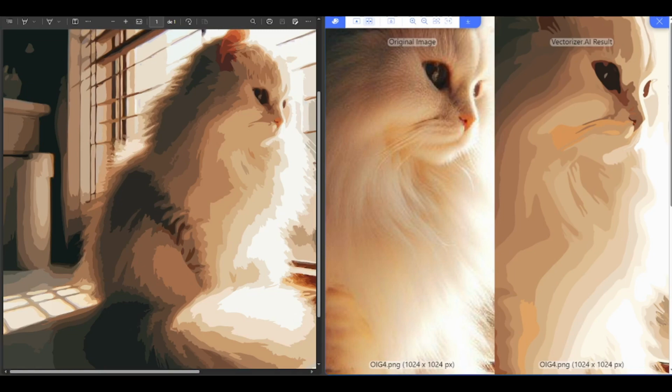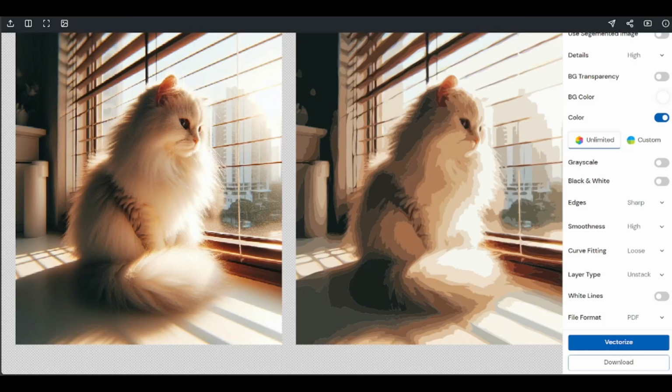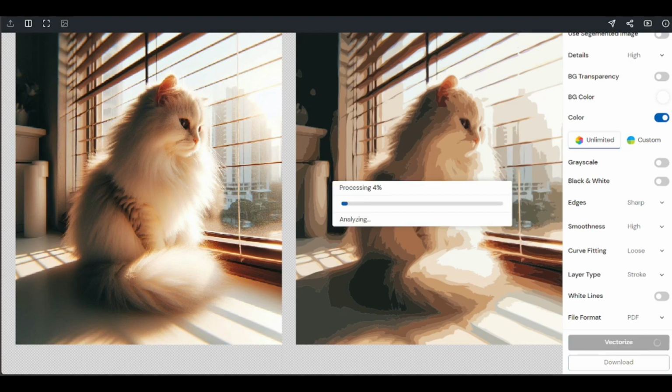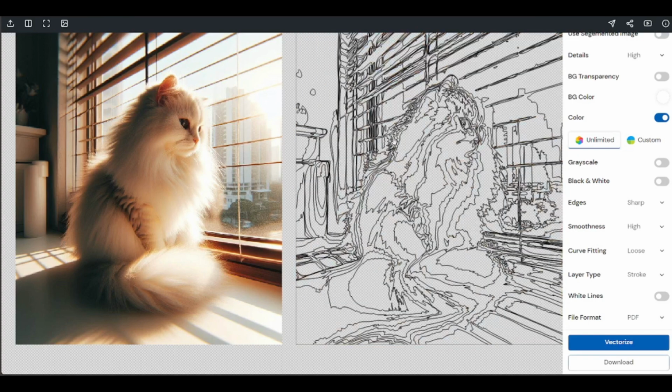Well, another thing is that here you can select, for example, a stroke and vectorize. Basically, this is for better modifications. You can use it, you only put layer type and stroke, and that's it. For example, you can select white lines so that the stroke has white lines on the borders.